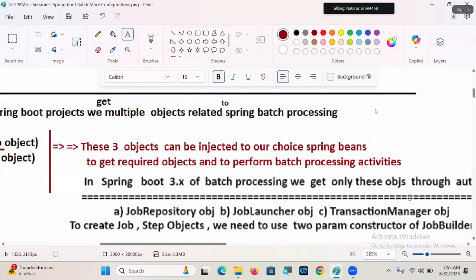Then what about job object creation and step object creation, my dear? I want a reply from you people. Come on, guys.